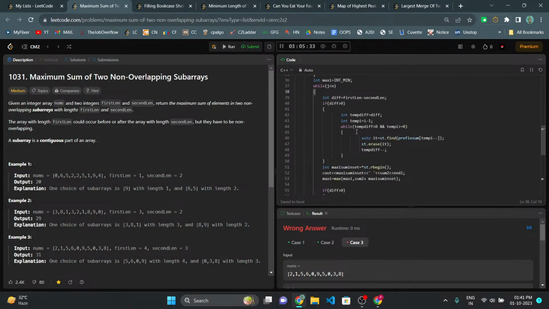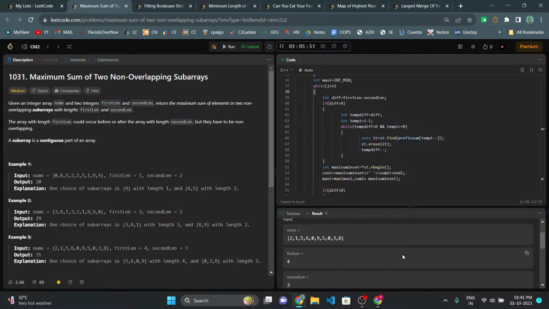Okay, let's see. 8, okay, 5, 6, 7, 8. Now j is here, while j is less than n. So diff is first line minus second line. So 4 minus 3 is 1. So 1 is here. So if diff is greater than 0, temp of I is diff, so temp of I is 1. Temp of I is I minus 1. So it should not be I, it should be j minus 1.